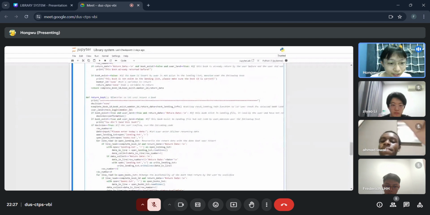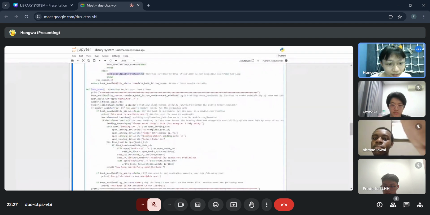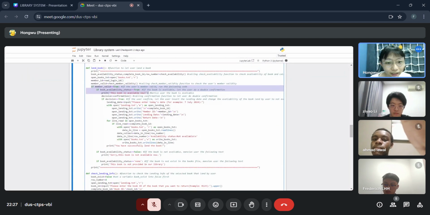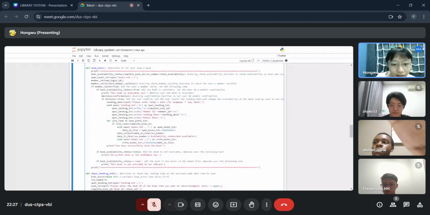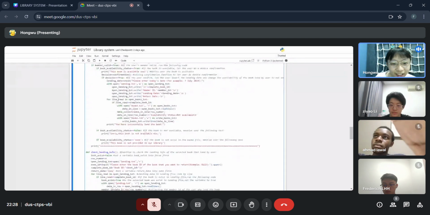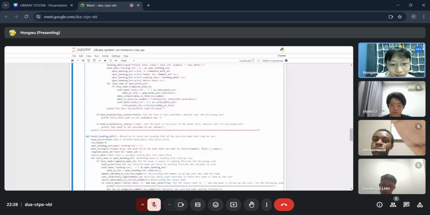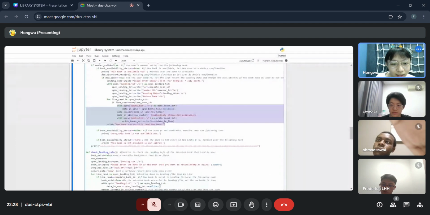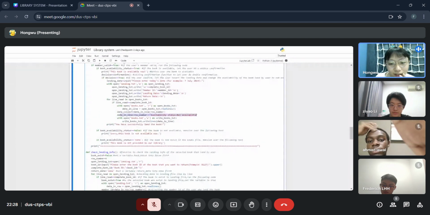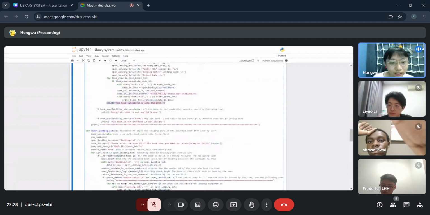So let's go back to lend book, and then check the validity. If the validity is true, and the status is true, and the decision is also true, then it will write the lending to the member ID, lending date, return date. And then it will again read line by line and see the complete book ID. This one is also the same thing. After that it will change to not available in the book list, in the book text. So then it will show this. Okay.